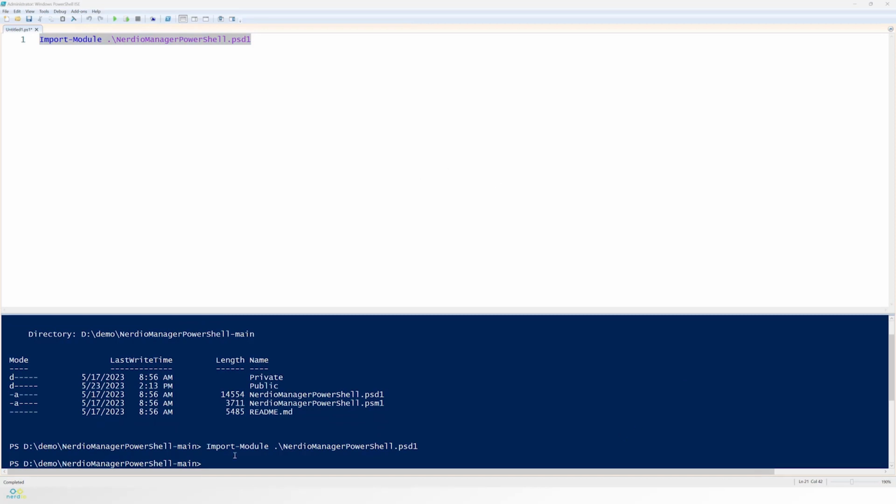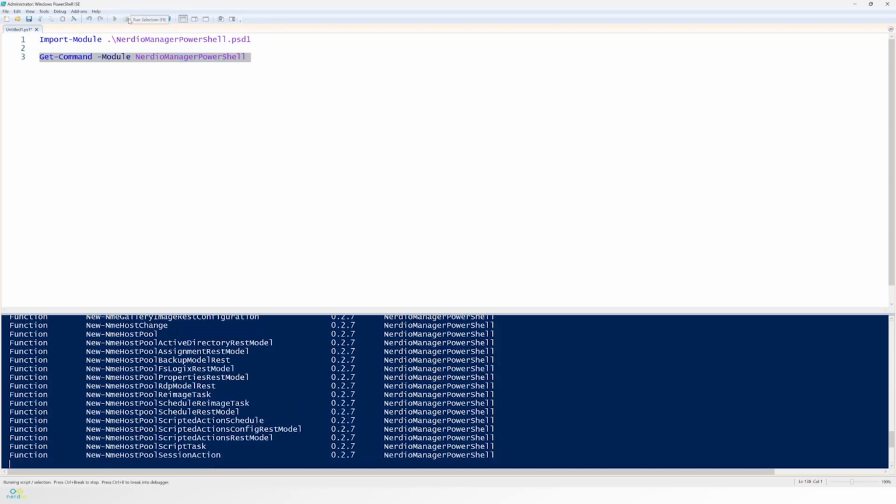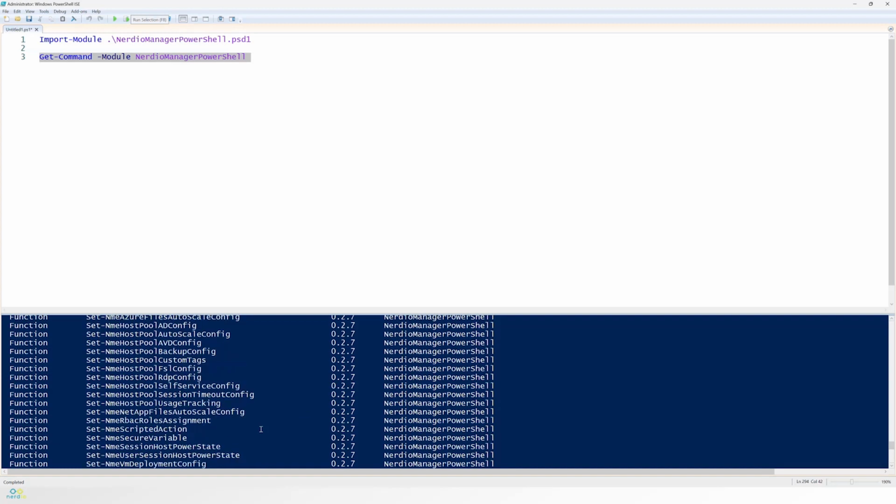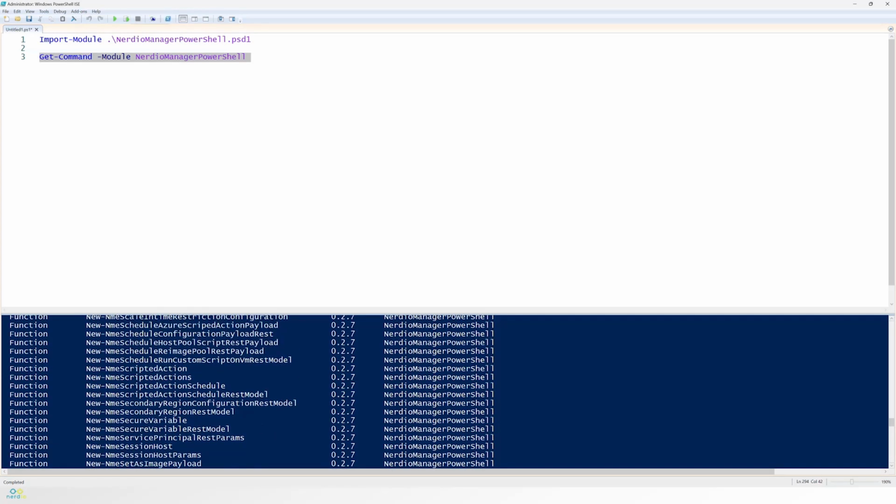Now that I have the command, I'm going to select it and run it. If everything is done correctly, I will not get any message. The way to verify that my PowerShell module has successfully been imported is to use the get command and specify the name of my module. So I'm going to do get command -module Nerdio Manager, and execute that, and you can see a full list of all the commands that are part of the PowerShell module.